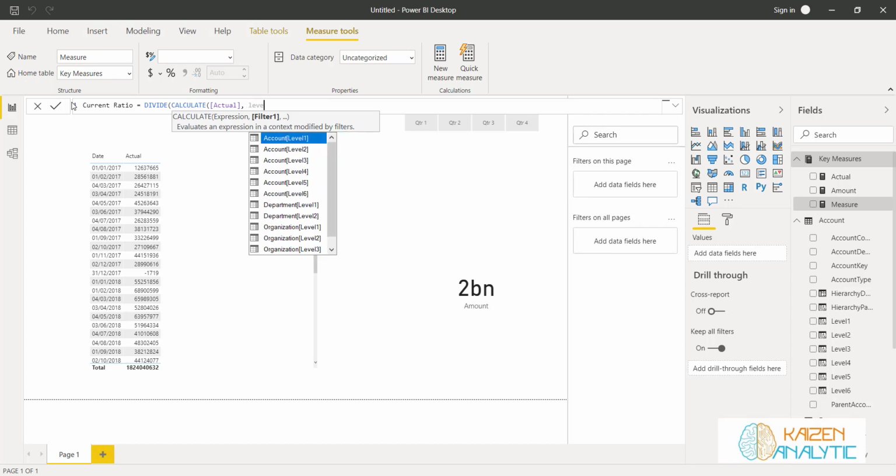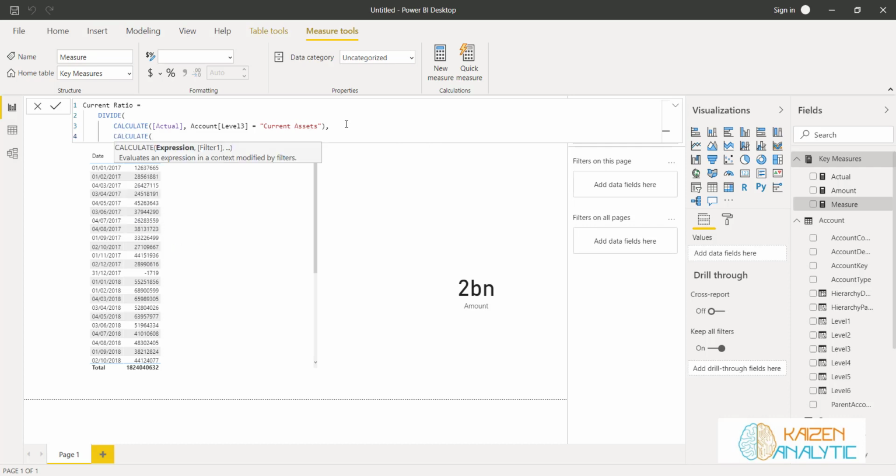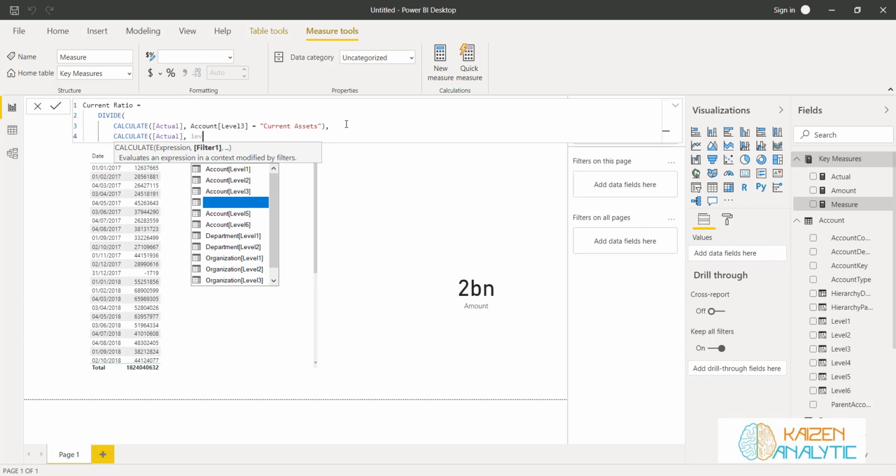The amount in level 3, which is equal to current assets, close the parentheses and let's clean it up. Great. Now we will calculate actual and give it level 4.